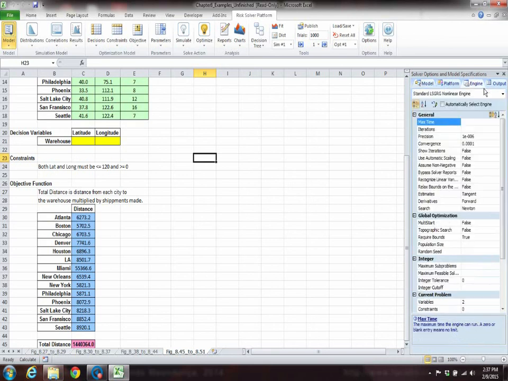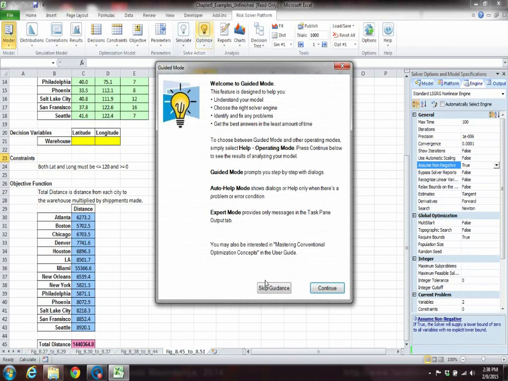You will then go into the engine. For max time you can write 100. You can change this to true for assume non-negative, and then we will click on optimize.